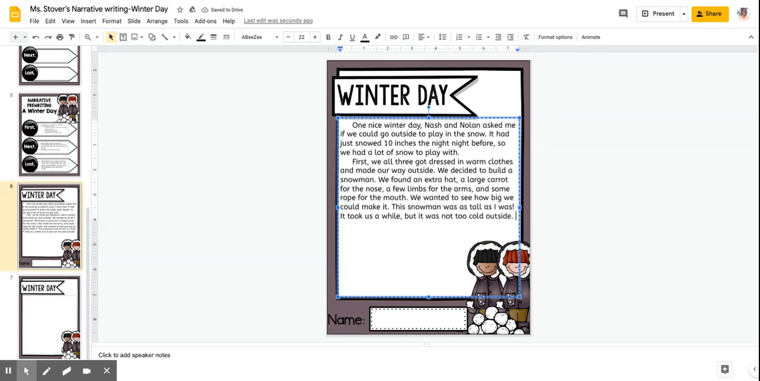That is what happened first. So and then I'm going to hit enter and hit tab again. Then I'm going to work on the next. So next, Nash and Nolan decided they wanted to build a big snow fort. Oh, not done yet. Build a big snow fort that was big enough for all of us.